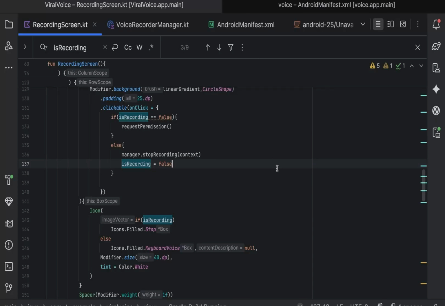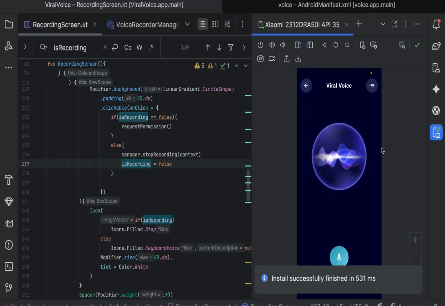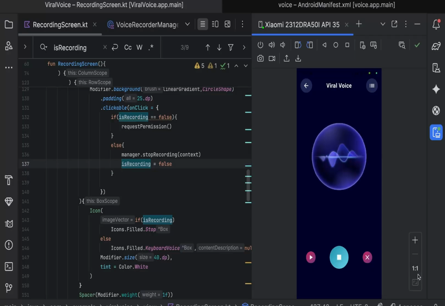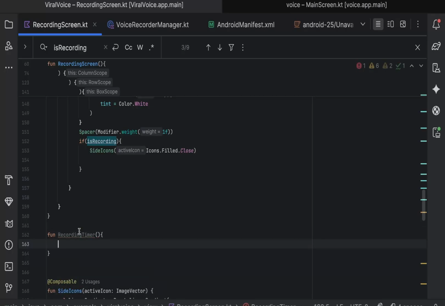Cool. Let's run our project. Make sure to run it on a real device, not an emulator. Cool. It shows some messages, recording is stable. So next part, we can show a timer UI on our recording screen.